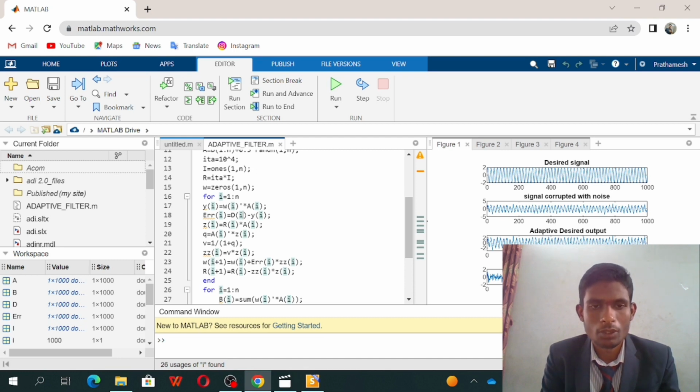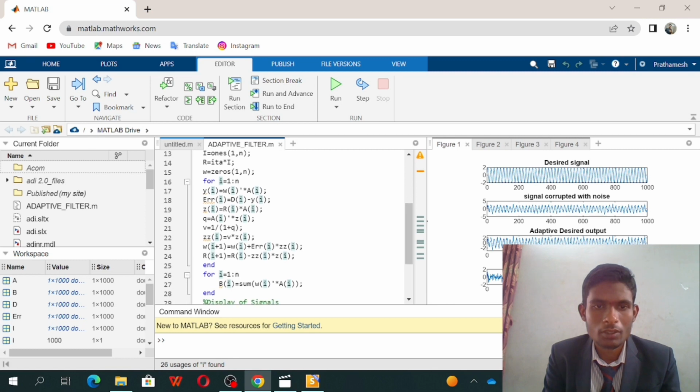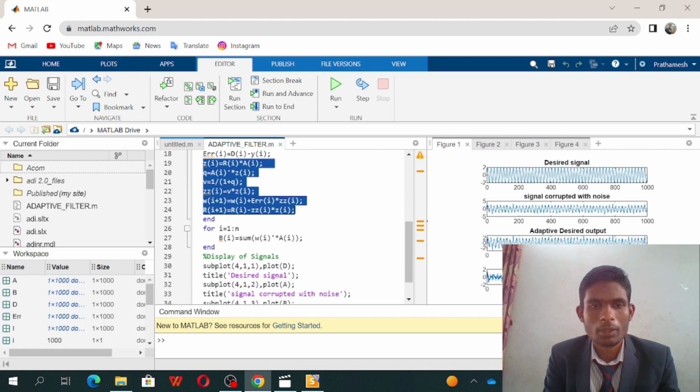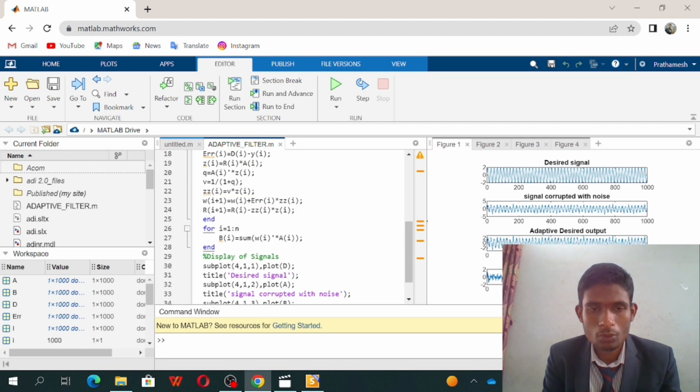we are going to generate the error signal using the subtraction of the desired signal from the signal corrupted with noise. And the further part is written using the derived equation of adaptive filtering using RLS algorithm. Remaining part is, in order to obtain the desired signal after we have written the filtering, for that we have also written a for loop.